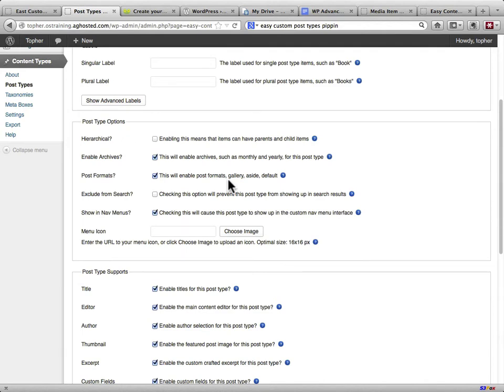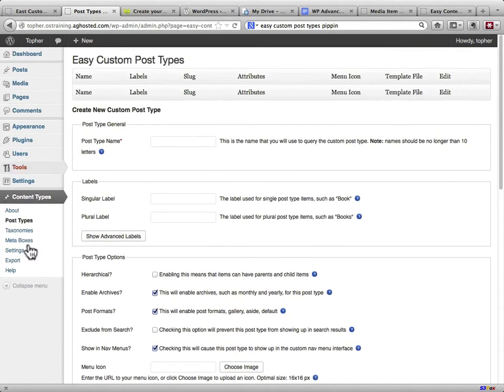You'll find WordPress themes that come out of the box saying, we handle post formats, and your site's going to look just like Tumblr, or whatever. So you can choose to have this on or not. If you're not going to use it, probably just turn it off. Exclude from search. Checking this option will prevent this post type from showing up in search results. You may or may not want that. Show in nav menus. Yeah. These are the nav menus it's talking about.